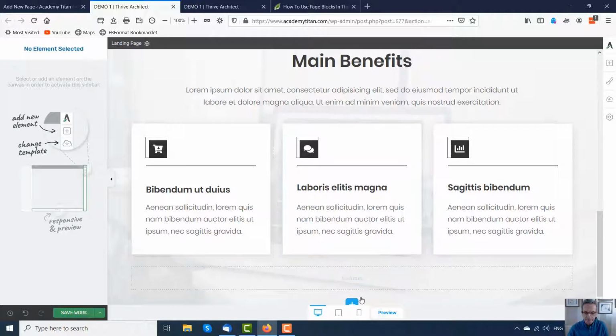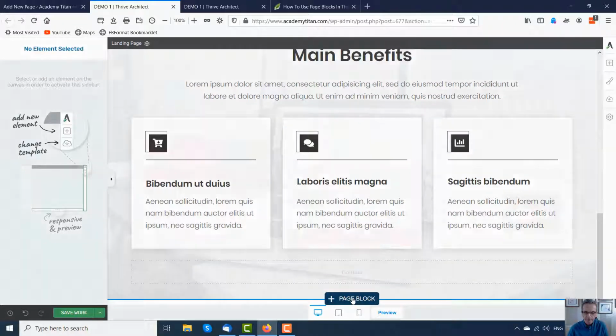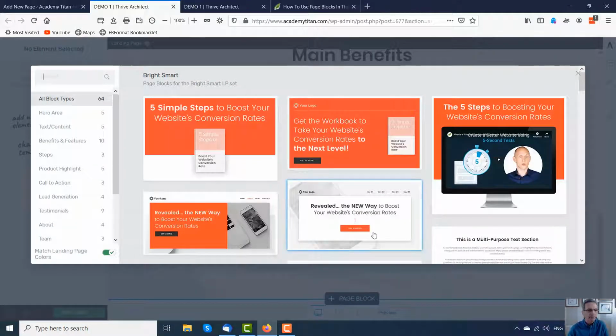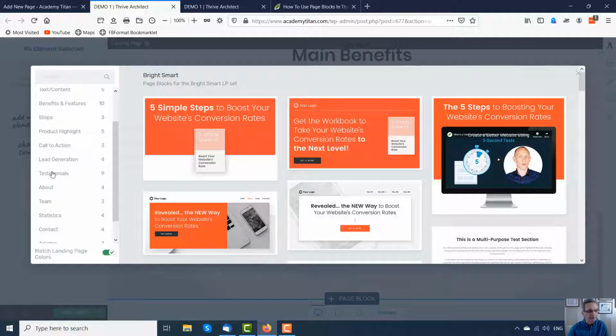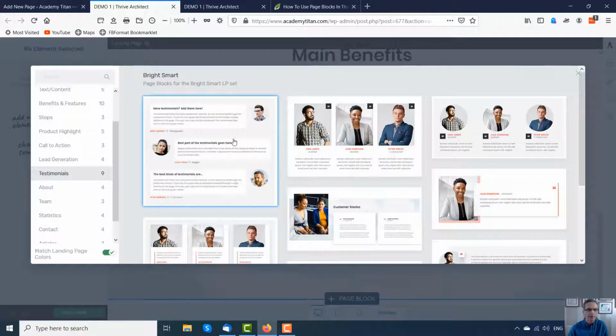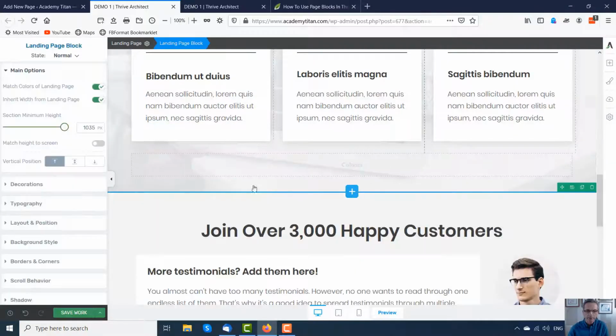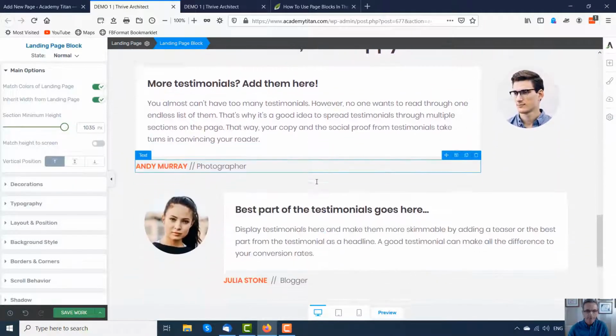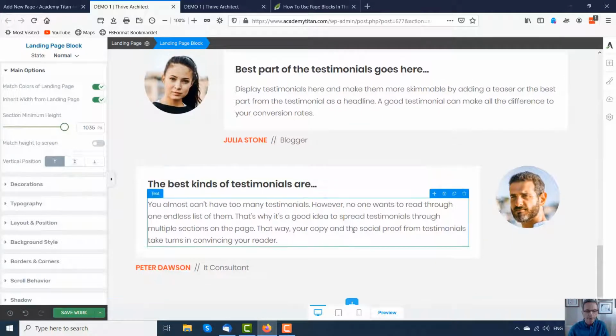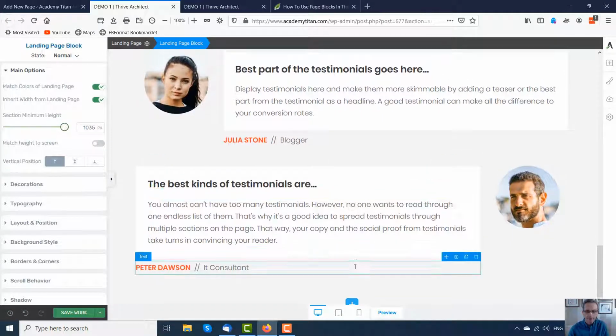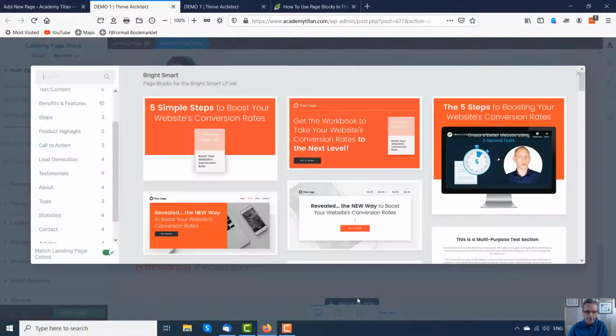Let's add another page block down here, and I think we can add testimonials. Okay, let's find testimonials. There we go. Great. And we can now add another text block, and you can see we're building the page out nicely.